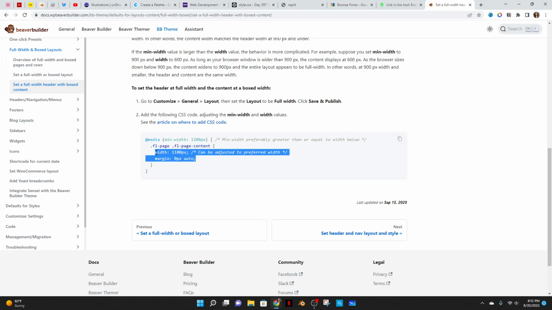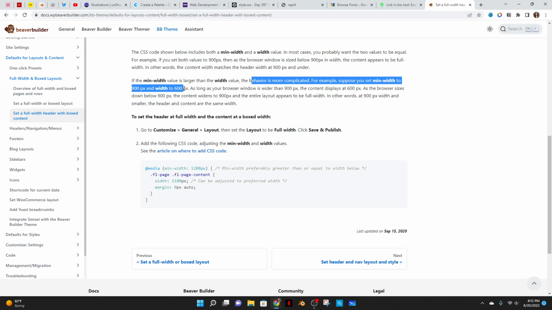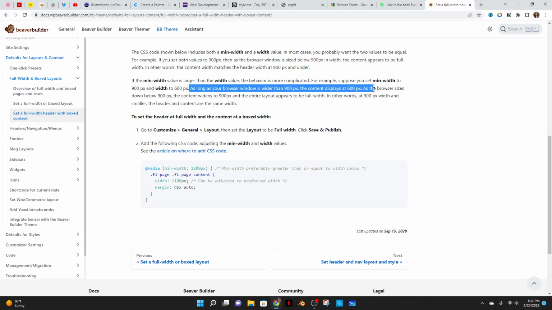And have the width of the page. If the minimum width is larger than the width value, the behavior is more complicated. For example, suppose you set min-width to 900 pixels and the width to 600 pixels. So the width is 600 pixels, but the minimum is 900. That doesn't make sense. As long as your browser window is wider than 900 pixels, the content displays at 600 pixels. As the browser size is brought down below 900 pixels, the content widens to 900 pixels and appears to be full width. In other words, what?